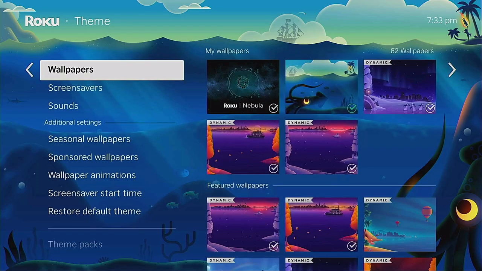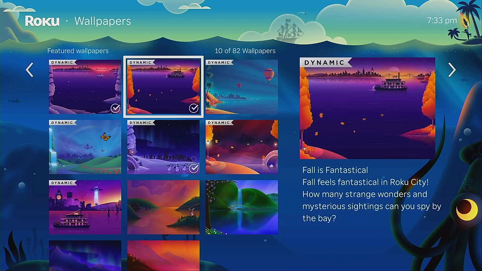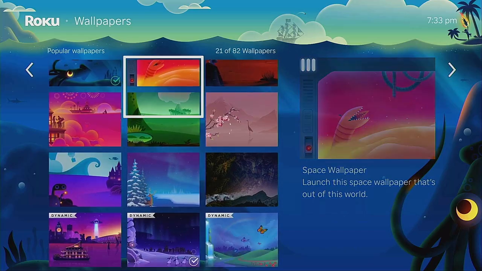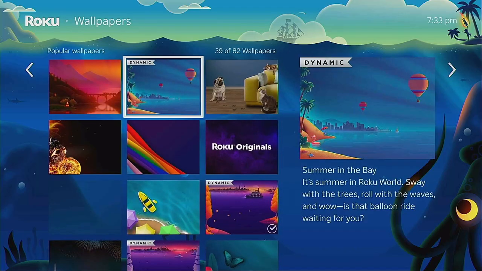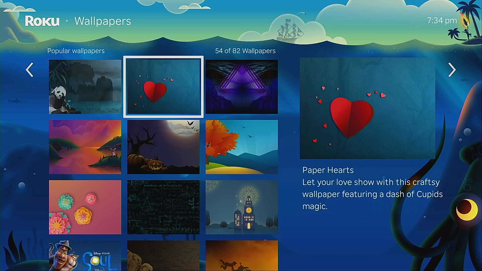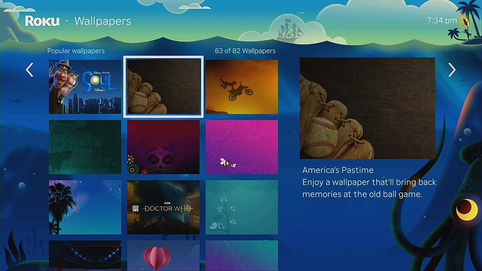You could come up to where it says wallpapers, and now you could choose your wallpaper if you like, or come on down. You could choose some more. There's 82 different ones in here. Scroll around. If you like, choose the one that you like. Put it on in here, and you're going to be okay. But there are some more settings that I like to go ahead and show you.